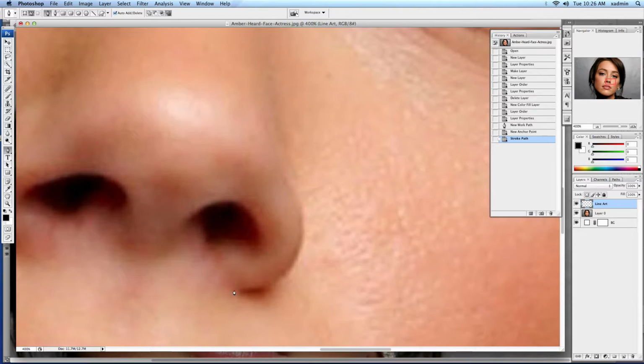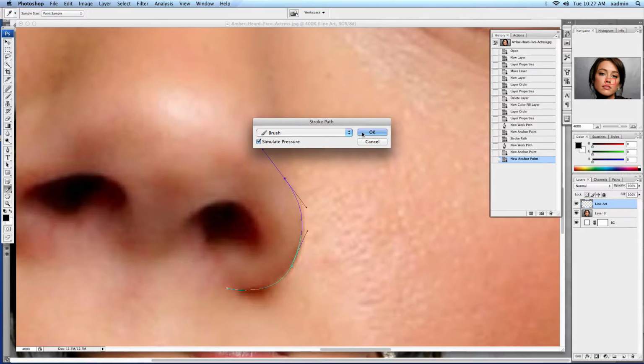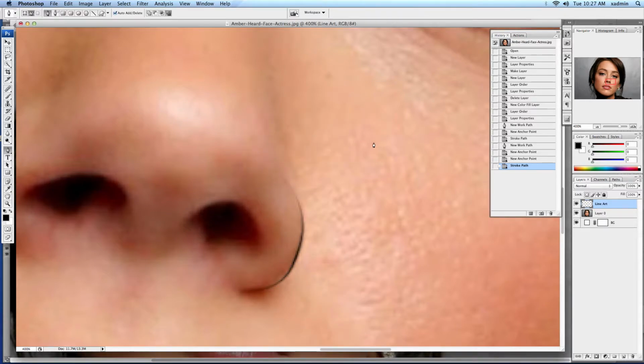So sometimes I draw my line a little extended beyond where I really want it to be, because when it's simulated pressure, it's going to be so thin at the end, it'll be barely visible. So I think I'll probably do this line in a couple points. And that looks about right. And control click, stroke path, brush simulate pressure, OK, enter.